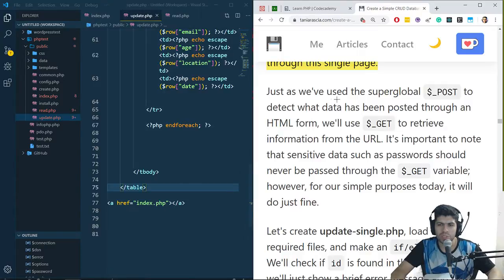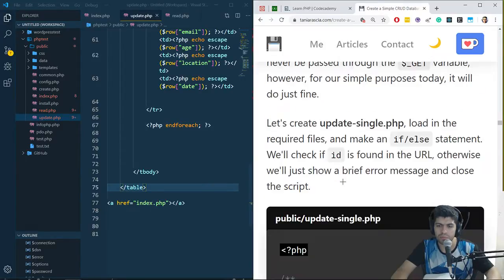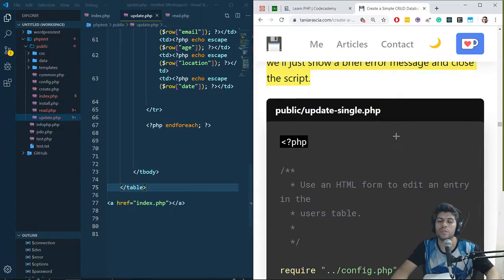Just as we use the super global POST to detect what data has been posted through an HTML form, we'll use GET to retrieve information from the URL. It's important to note that sensitive data such as passwords should never be passed through a GET variable. However, for our simple purposes today, it will do just fine. Let's create an update single.php, load in the required files, and make an if-else statement. We'll check if ID is found in the URL, otherwise we'll just show a brief error message and close the script.